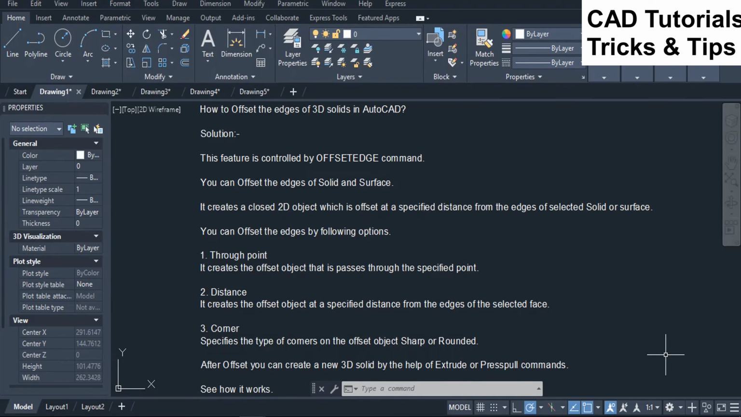It creates a closed 2D object which is offset at a specified distance from the edges of the selected solid or surface. You can offset the edges by the following options.